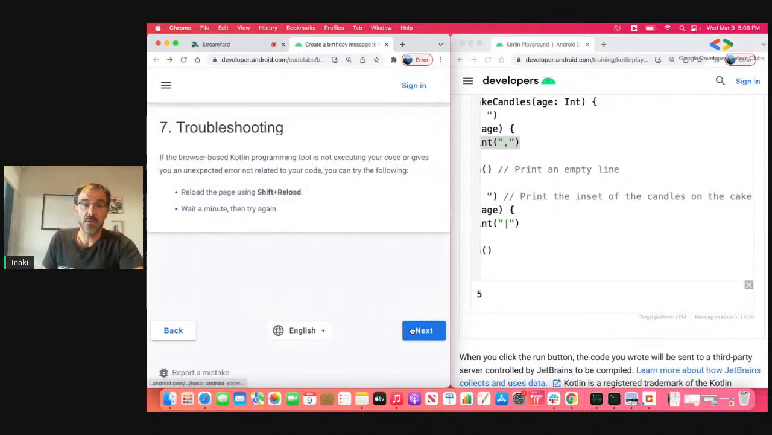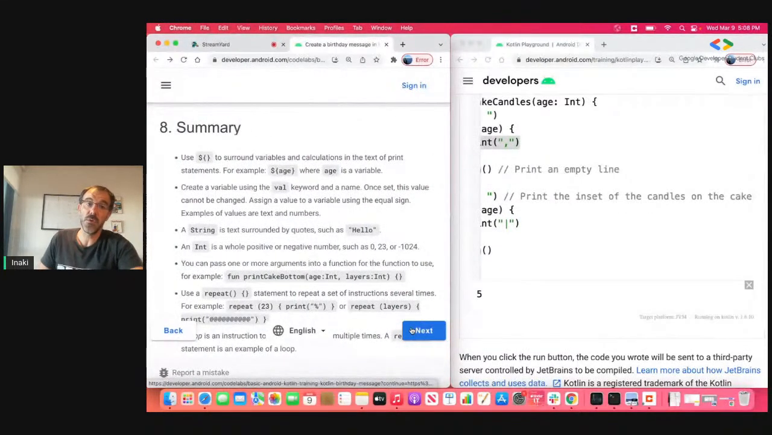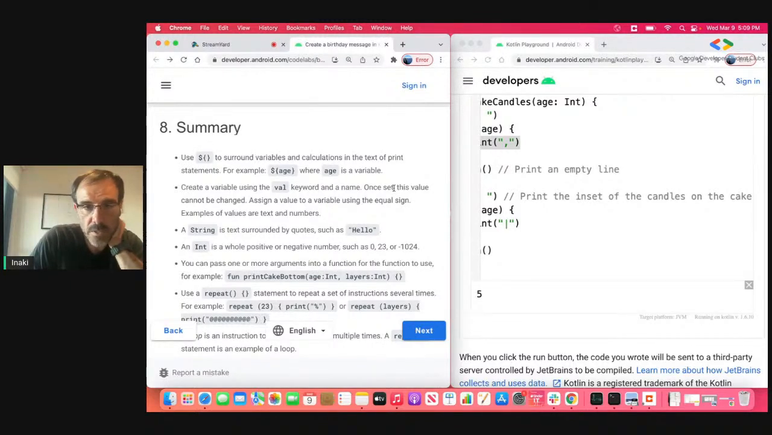And what's next? So, well, troubleshooting the summary. Use the dollar brackets for variables in strings, and it's going to help you create a variable using the val keyword and a name. So again, very important, this is something that we need to think about. This value cannot be changed.